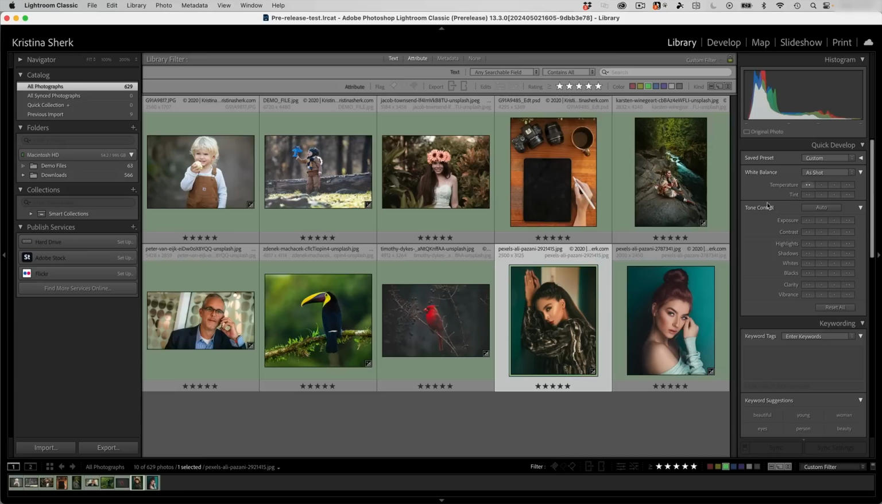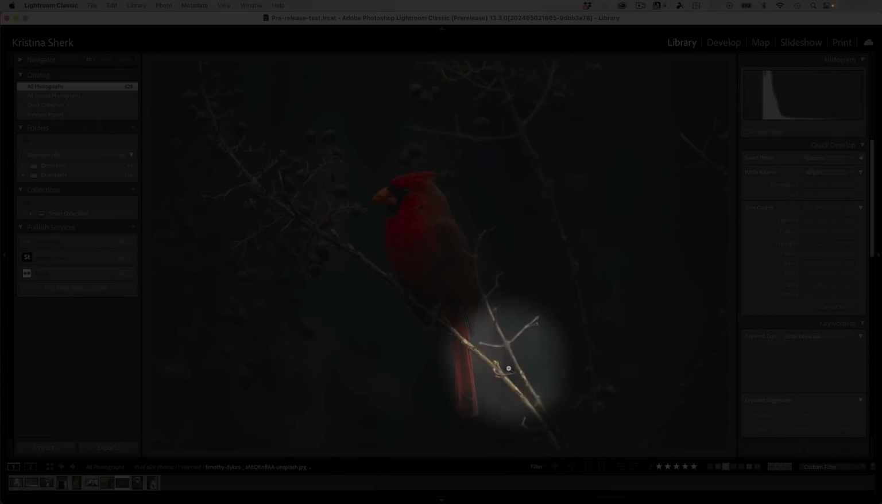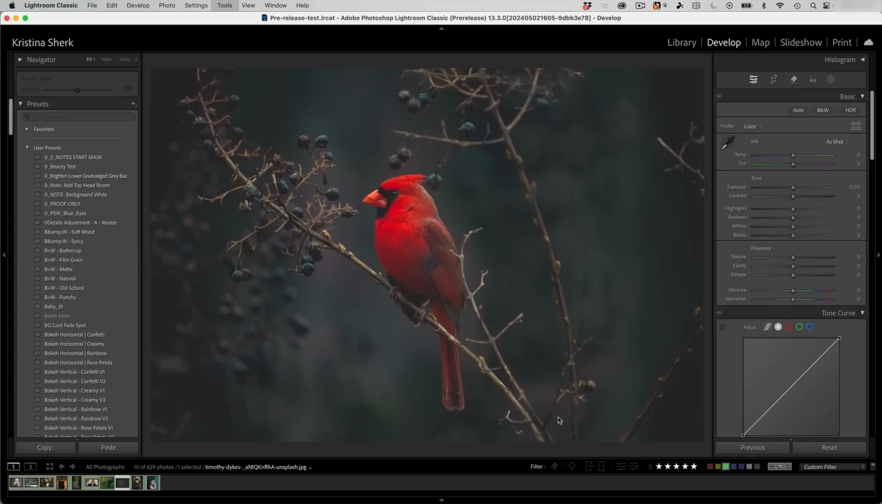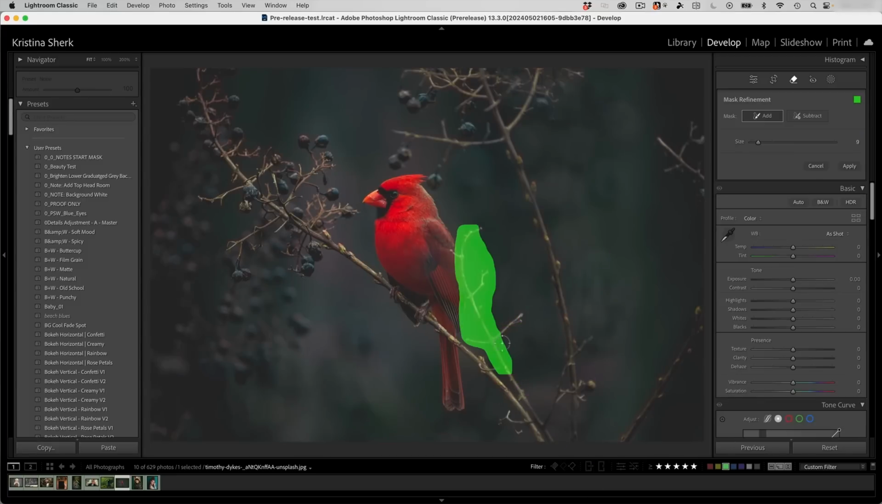Amazing results. Let's go to this image because I would like to remove this branch, which is very close to the bird and overlaps other branches as well. So let's try this one out. I'm gonna do the remove tool, but I am gonna activate object aware. I just think it'll make my life a little bit easier. I'm gonna paint over this branch and all of its little areas where it comes off. Okay, it's gonna do its magic.